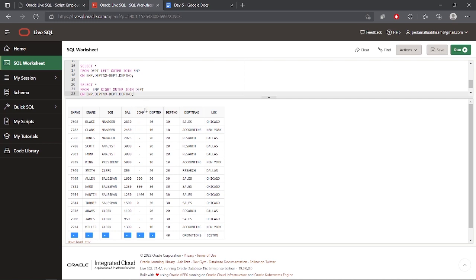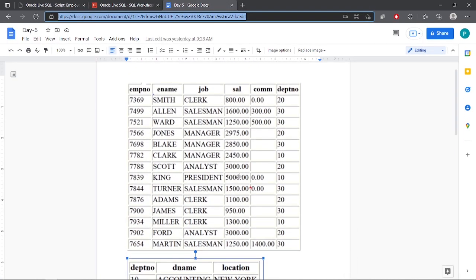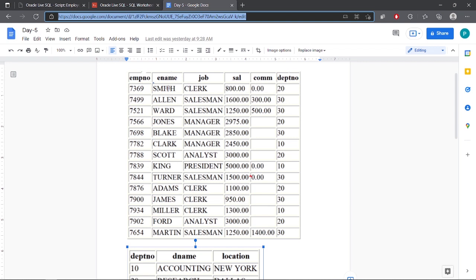See here also, in the Word document that I'm showing you, you can understand that these are all the null values. Here for Jones, his commission is not 0, it is null. Smith has a commission of 0, but Jones has a commission as null. Blake has a commission as null. I told you about the null values, right? So these are all null values and they are not zeros. There is a difference between null values and zeros.